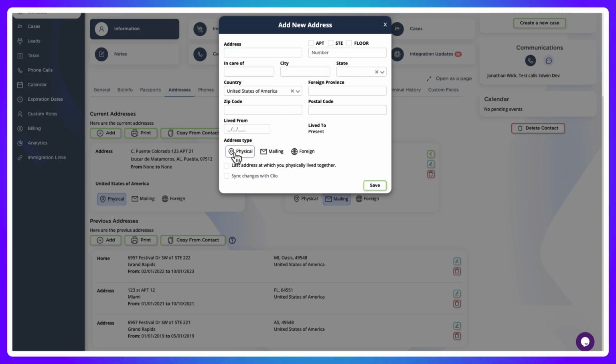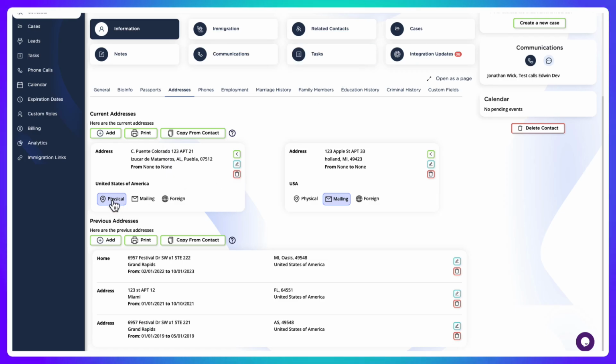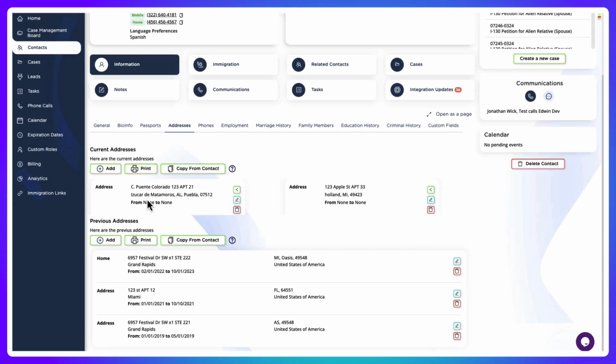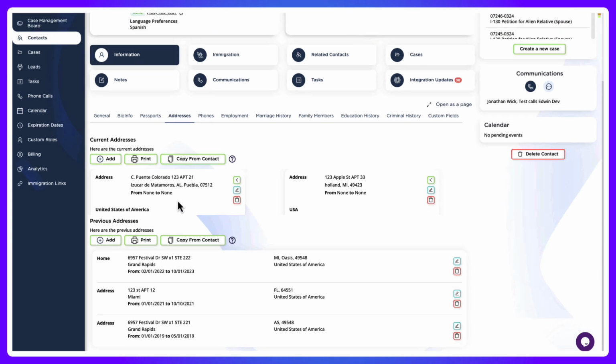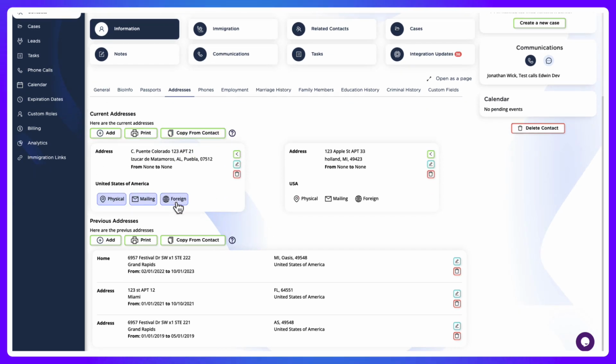Now, you can only have one physical address at a time, one mailing address, and one foreign address. But as we'll demonstrate, your physical address can also be a mailing address. It's just going to take that button off of here so you can see what's being operative. And if it's a foreign address, it could also be a foreign address. But in case those are different, you can have separate ones.